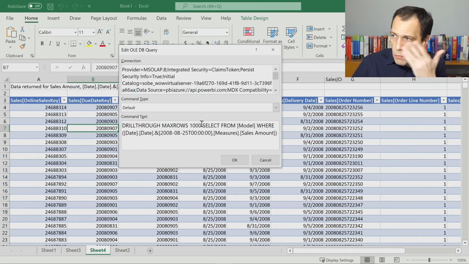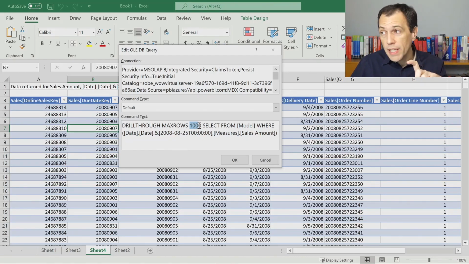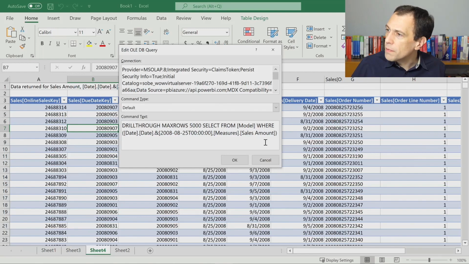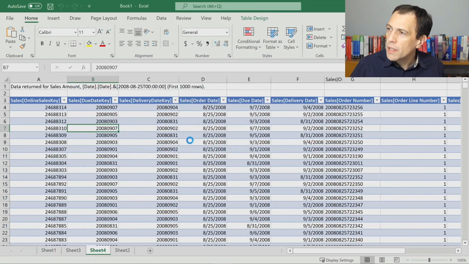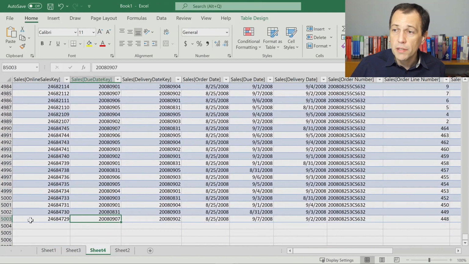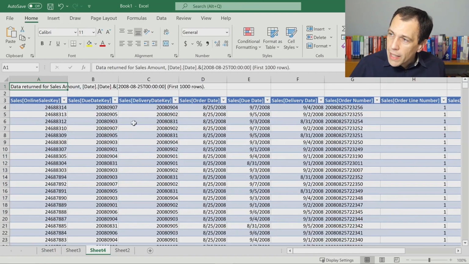But one thing I could do is change the number of rows. Instead of getting the first 1,000, I could get the first 10,000 or 100,000, and it would be fast. If I use 5,000 here, for example, I don't know how many rows I have. Now it is executing the query again, and if I go to the bottom, I actually have 5,000 rows, and it took more or less the same amount of time. But I cannot change the shape of this query.